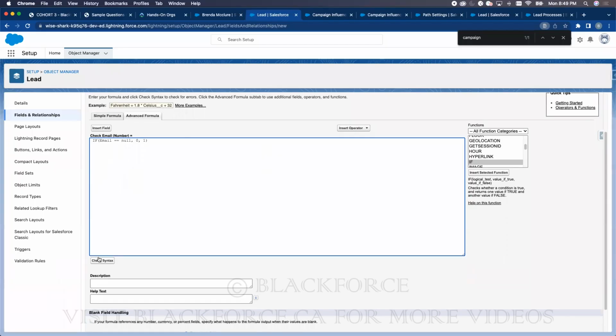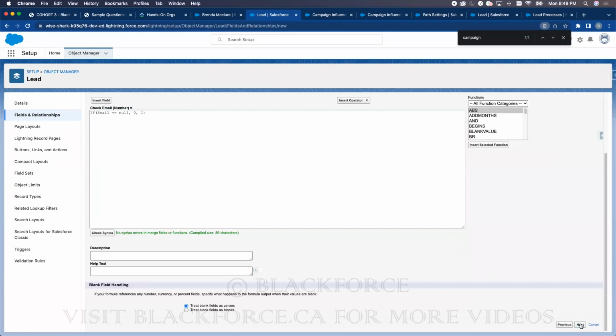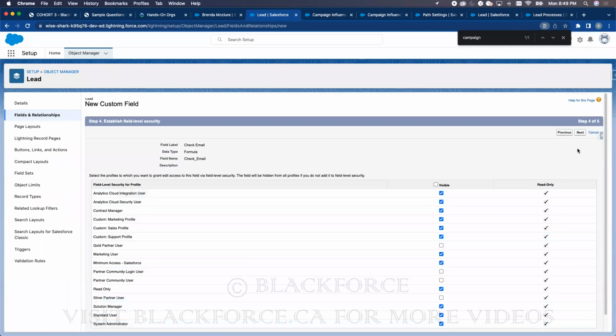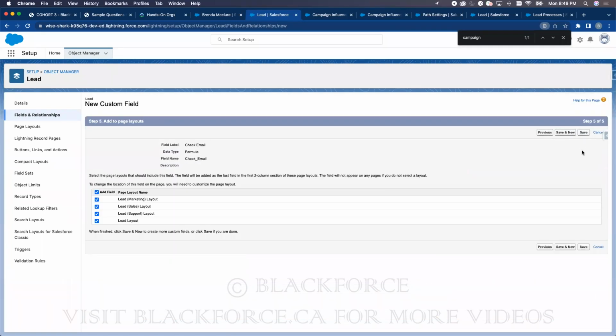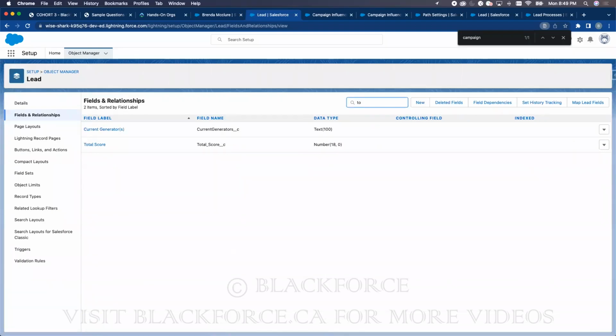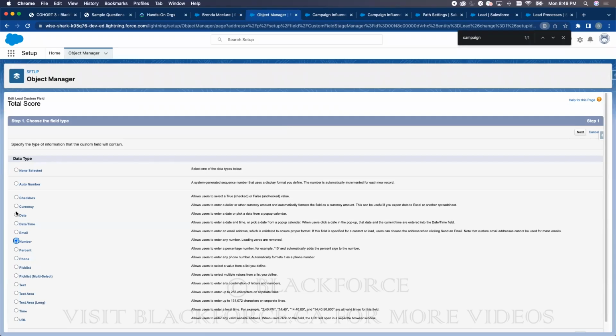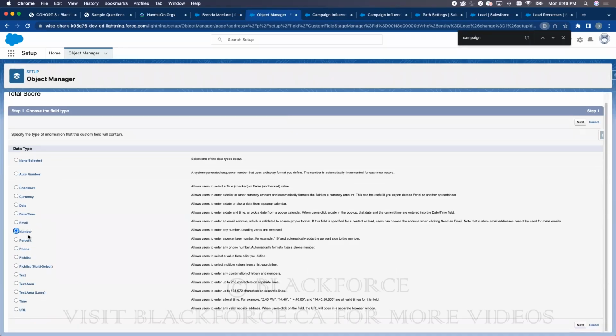Let me see if that's the right syntax for checking for no. Yeah, that's the right syntax. Next. Save. So now you have two fields, the check email and the total score. But the total score is a bit wrong. We need to make it a formula. Can I change the field type to formula when I've created it?